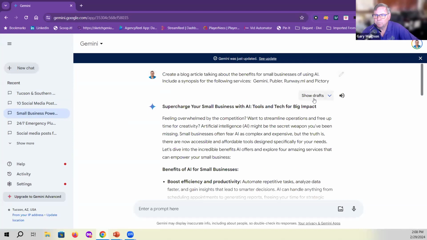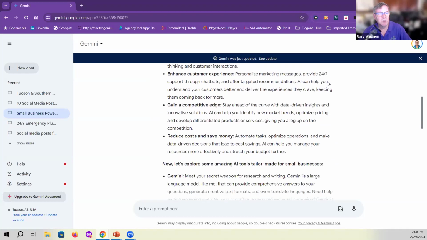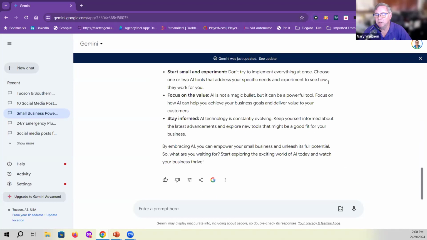This particular one was, create a blog article talking about the benefits for small business of using AI, and utilize a synopsis of the following platforms: Gemini, Bard, Runway, and Pictory. And those are the things we're going to cover today. So this gives you a little idea, but there's tons of information right there that it's put together. So it's pretty cool.